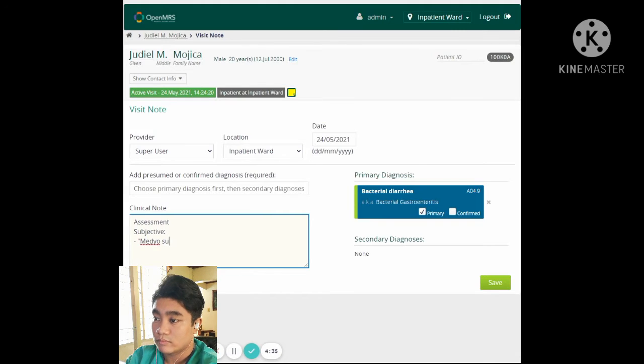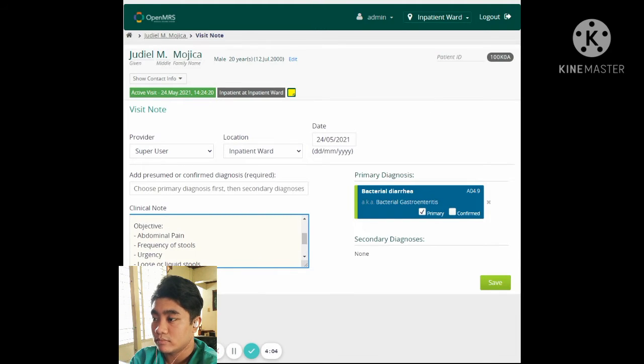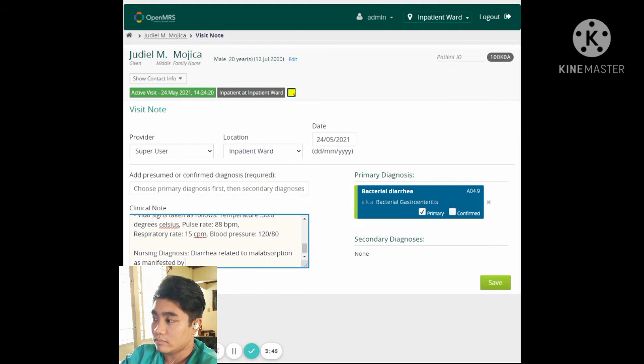In the case of the client, Mr. Mojica verbalized, "Medyo sumasakit siyan ko nurse at napapadalas yung pagdumi ko ngayong araw." As I further assess the client, I've observed abdominal pain, frequency of stools, and loose or liquid stools as answered by the client in the interview. Bloated abdomen and vital signs taken as follows. The presumed diagnosis is bacterial diarrhea or bacterial gastroenteritis.